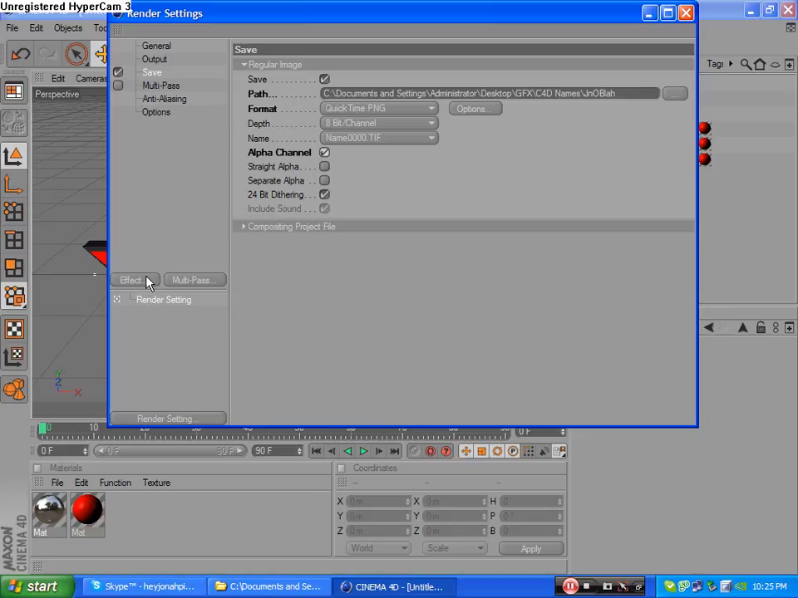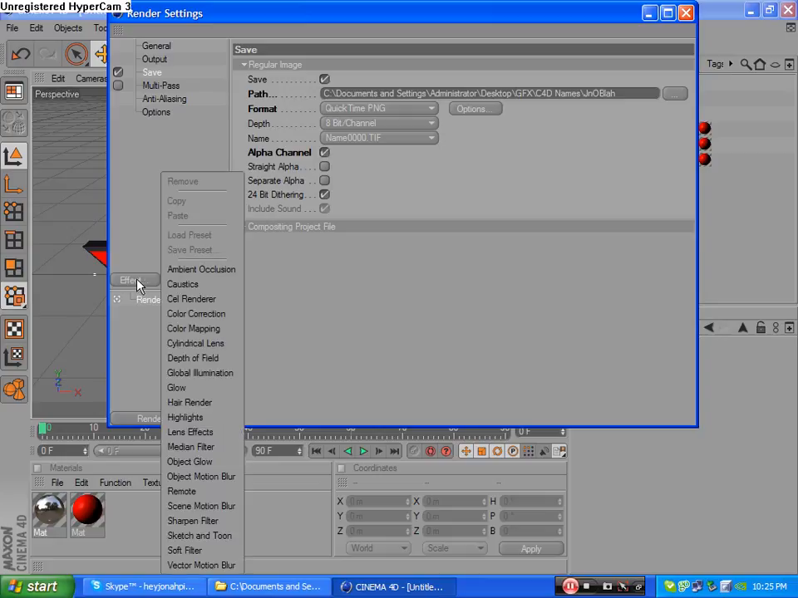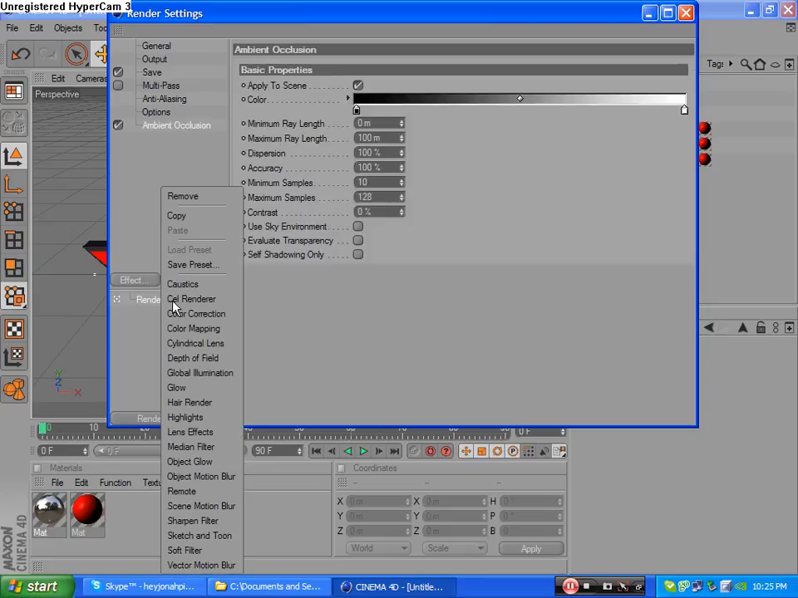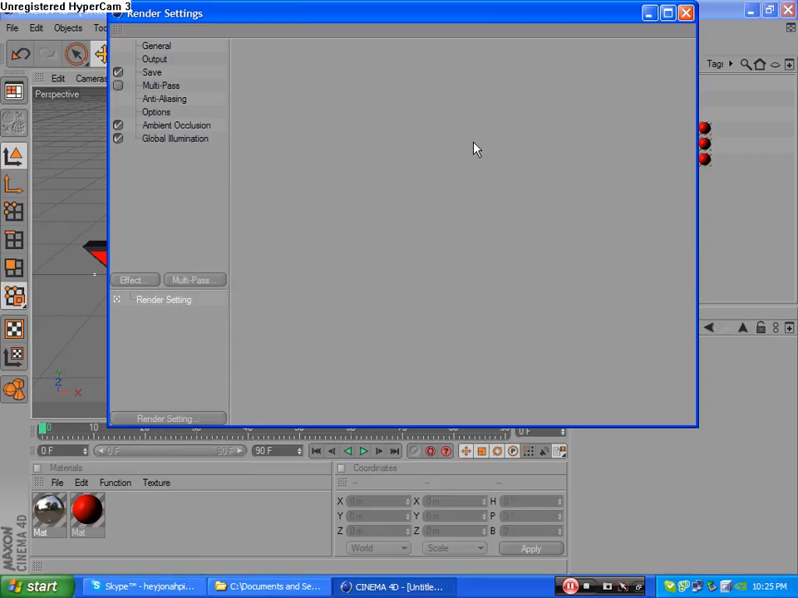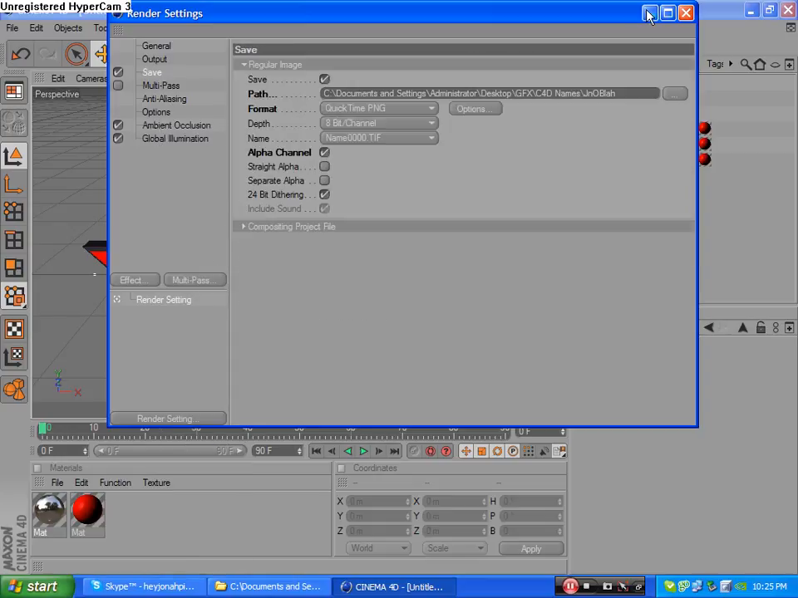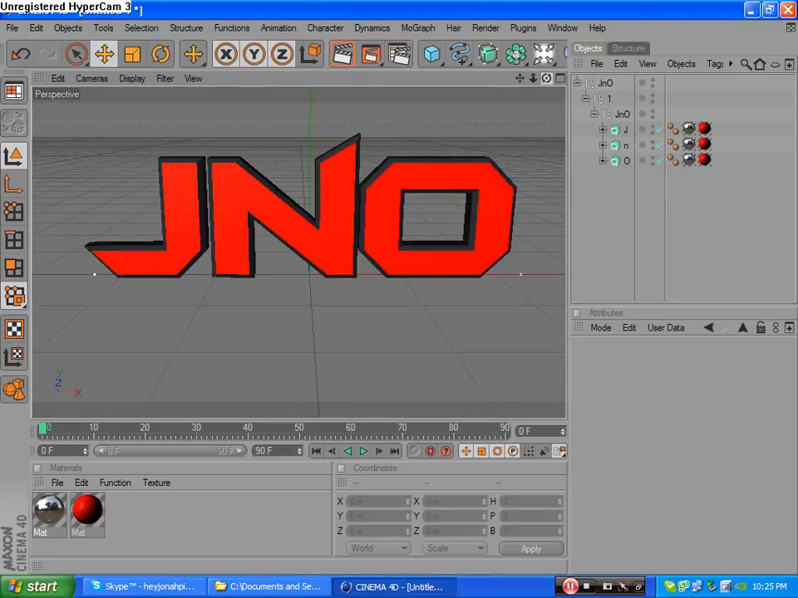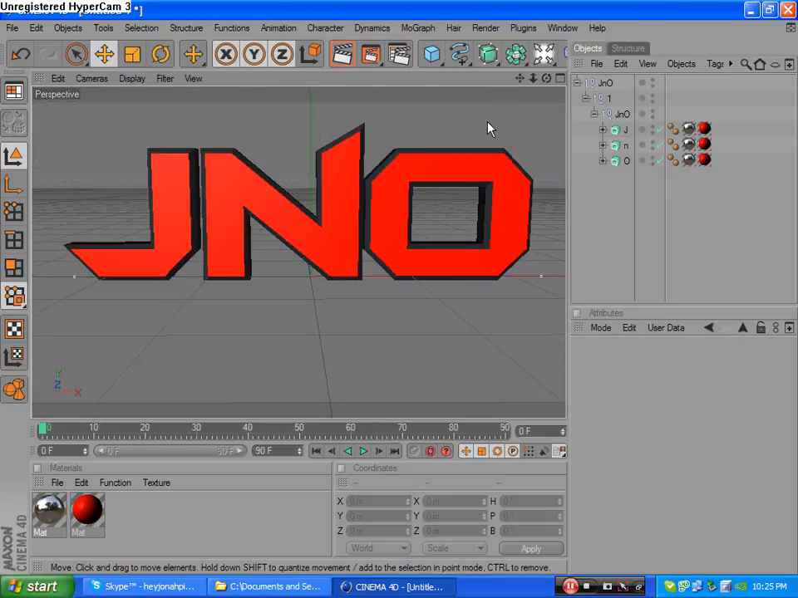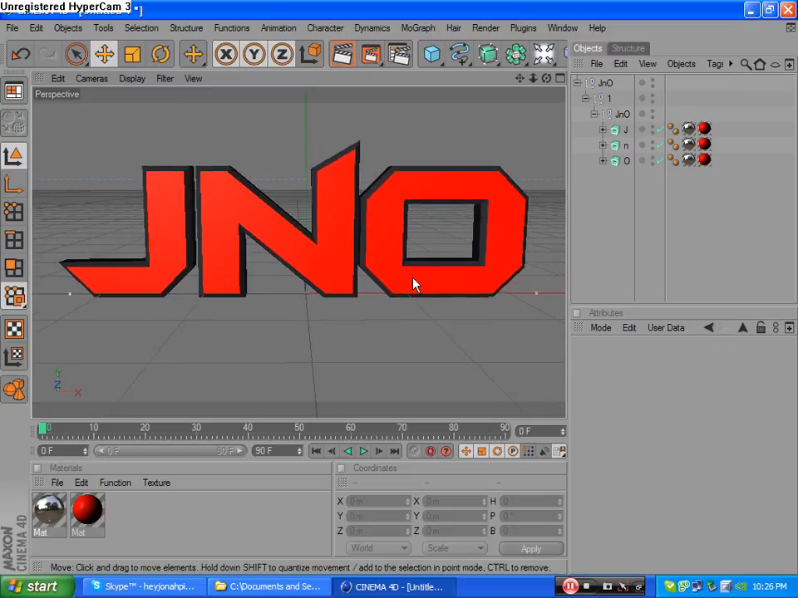Then click Effects. Ambient Occlusion makes the shiny reflection look really nice. Then Global Illumination is really good on reflections and brightness, so make sure to use those. Then exit out of that. You always want to keep it within the boundaries of the circle or square right here.